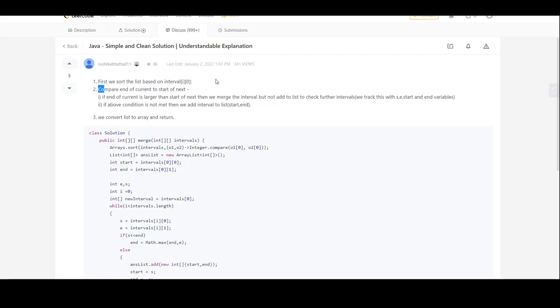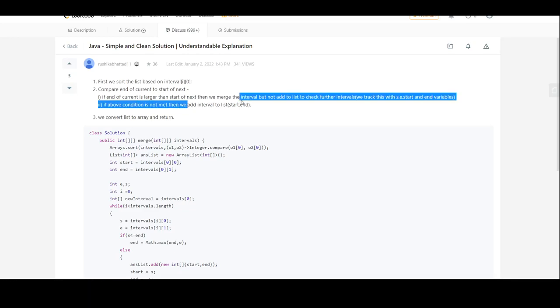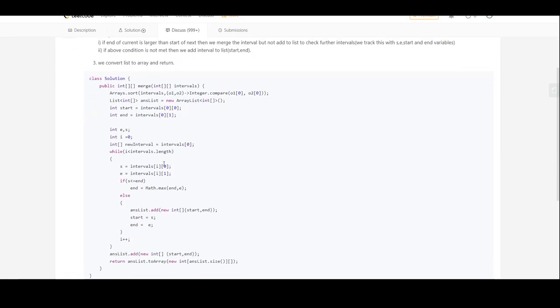Compare the end of the current and the start of the next. If the end is larger, then we merge the intervals but do not add to the list. To check further intervals, we track this with start and end variables. If the above condition is not met, then we add the interval to the list.